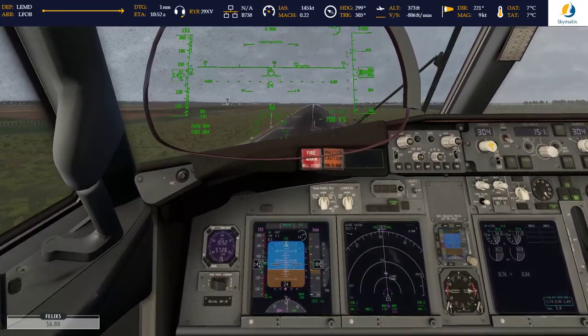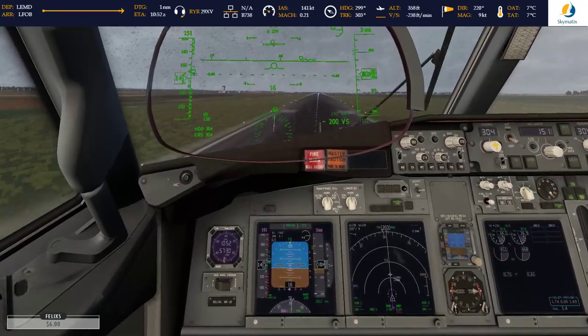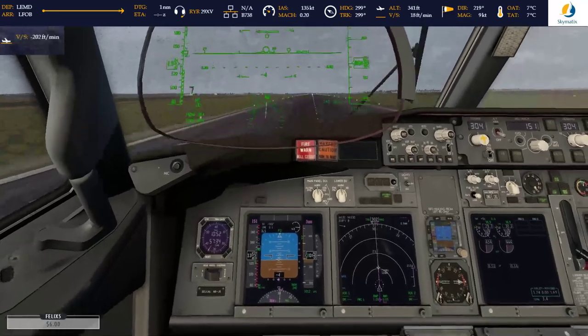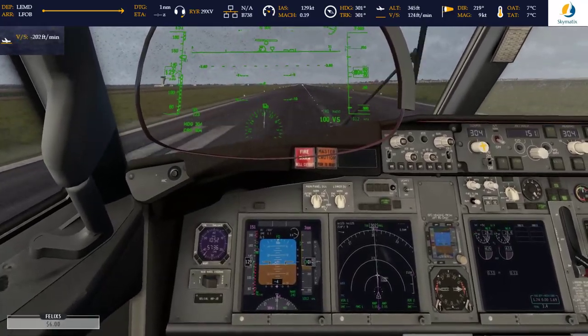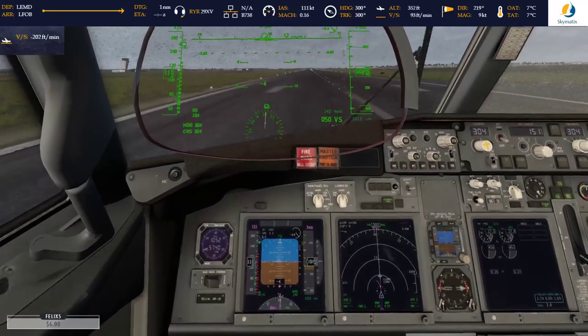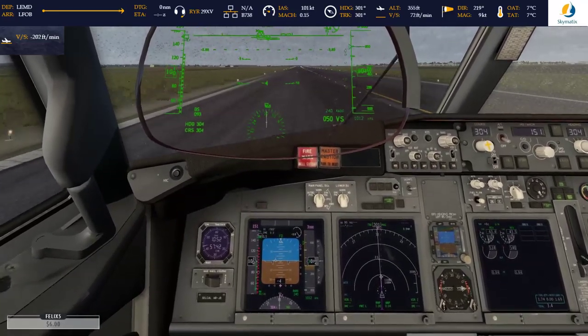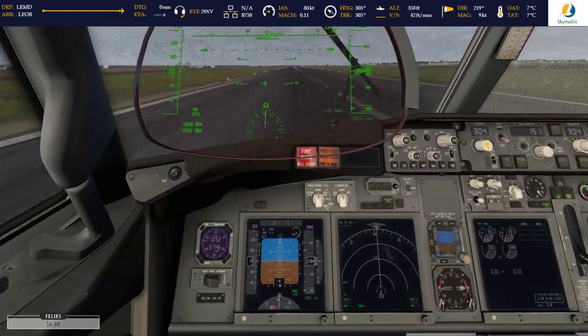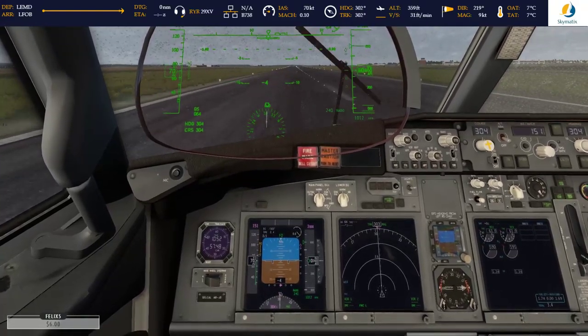Come on. 30. Sink rate. 20. 10. Feet per minute, that's not too bad. But I had a bit of a sinking feeling there at one stage. Wow, that was a bit rough.